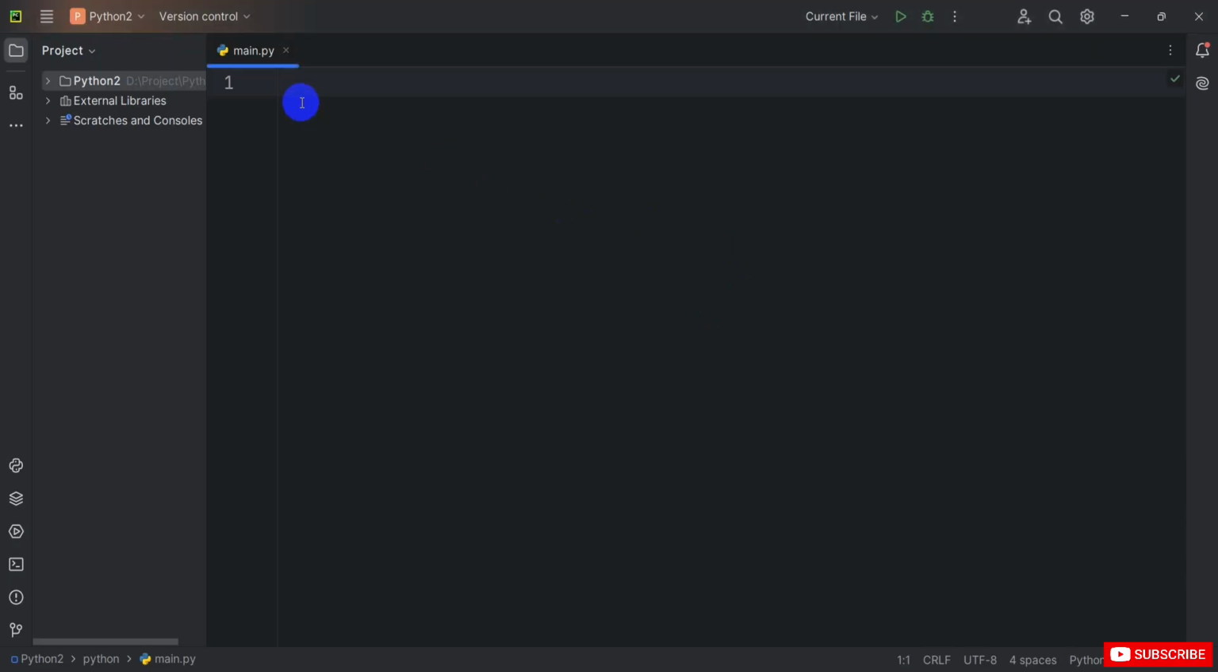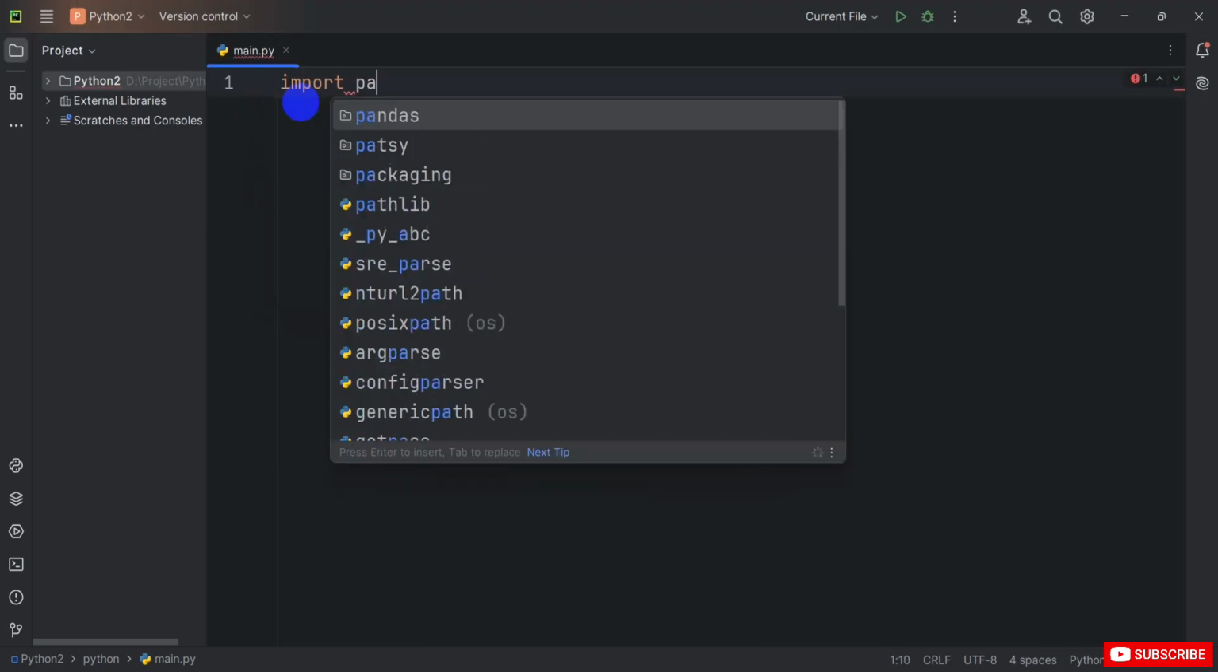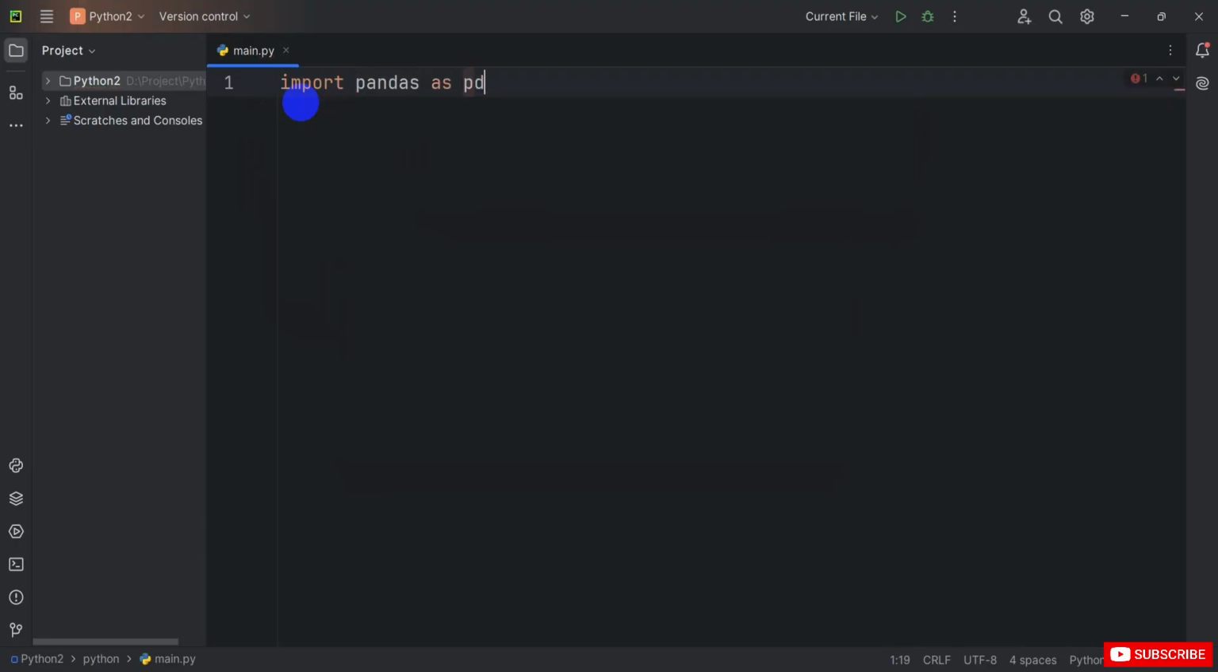First, import the Pandas library. Type import pandas as pd. Now for the sample data, type data equals, and inside I define a variable called scores. Inside it I define the sample scores: 65, 70, 75, 80, 85, 90, and then 95.